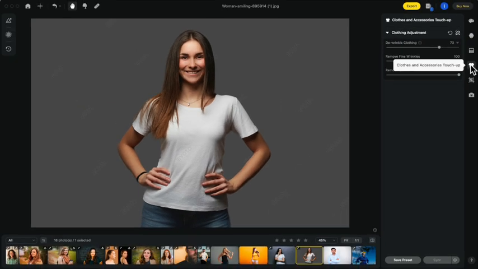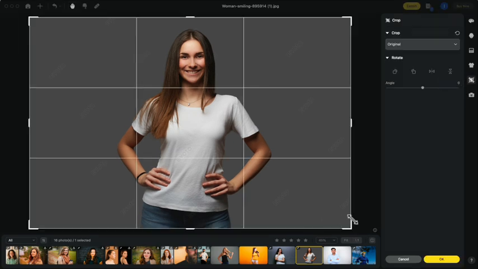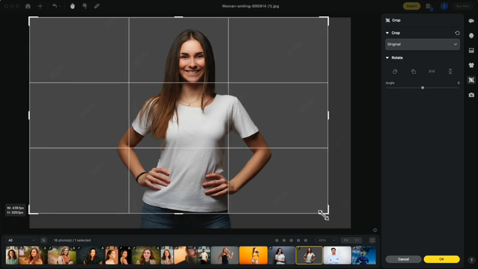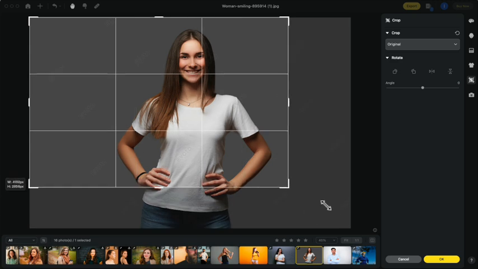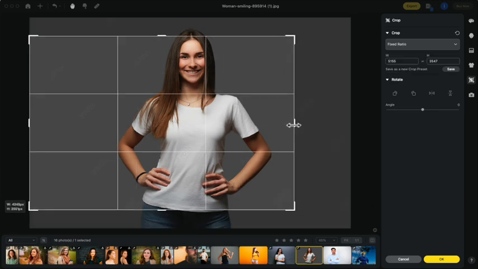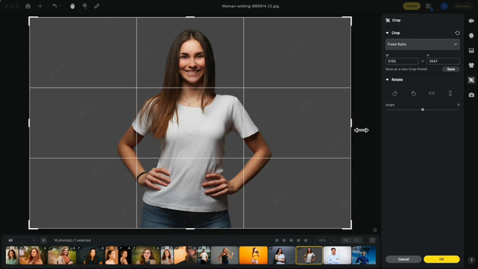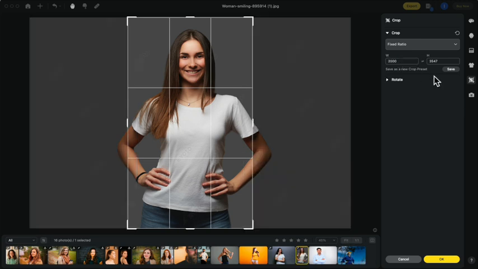And last but not least, cropping, and that's located under the Clothes and Accessories touch-up. Just click on that, and you can do a freeform crop, which is just dragging these corners, these sides here, and you can crop the image that way. Or you have the option of inputting your own custom numbers right here, let's say 2000, and you can see that it just automatically crops that for you.